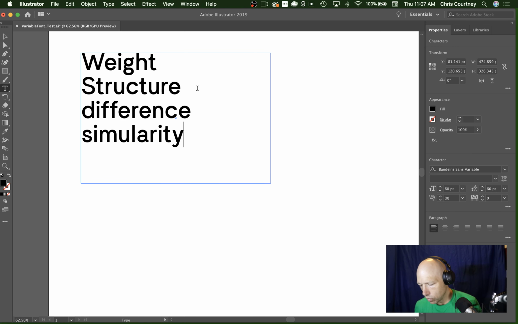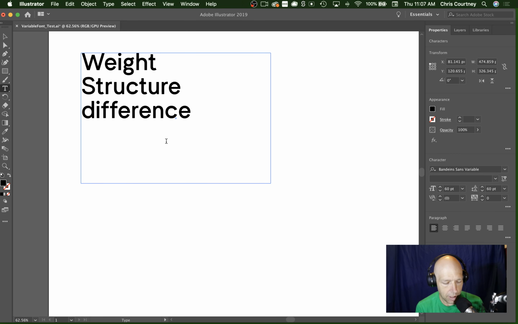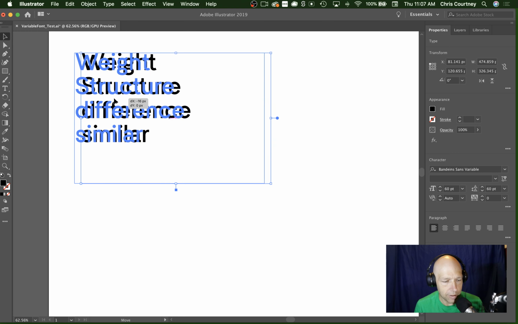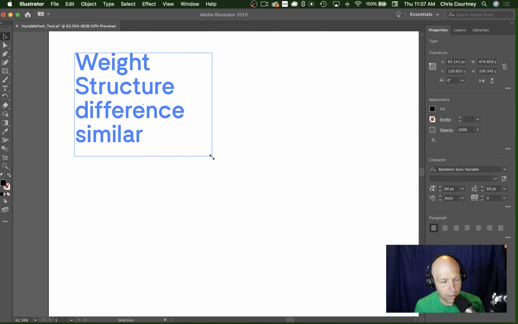And when we talk about that's not how you spell similarity. So when we talk about structure, there's two different ways we can look at pairing. One of the easiest ways to really pair typography is simply by weight. And let's look at that really quickly.